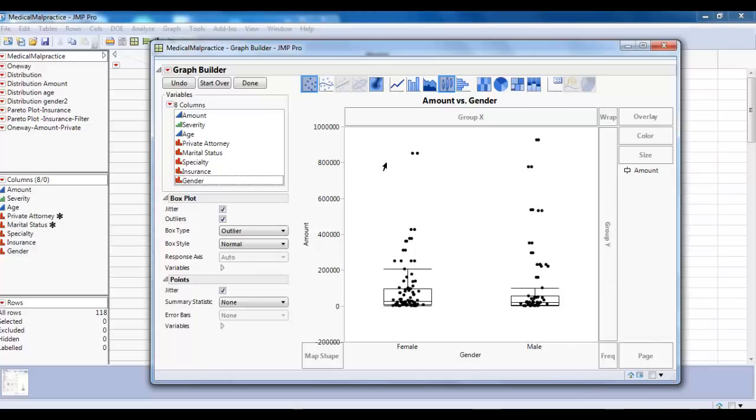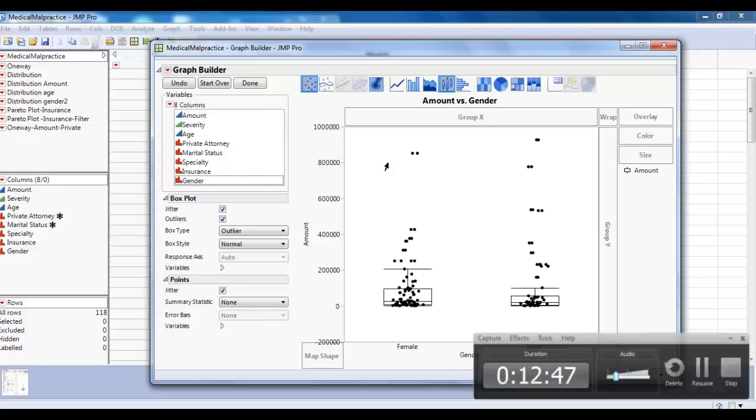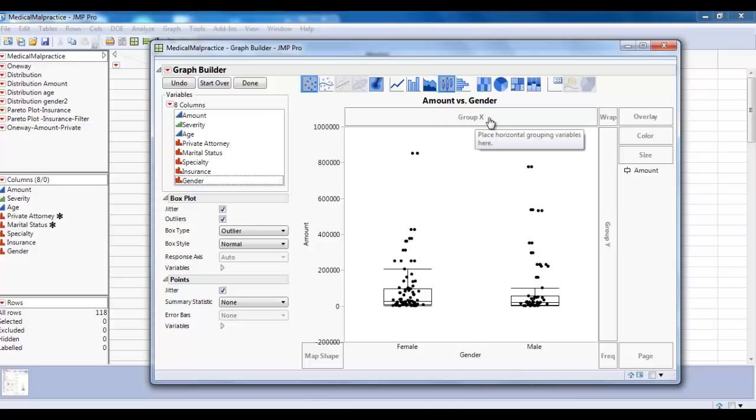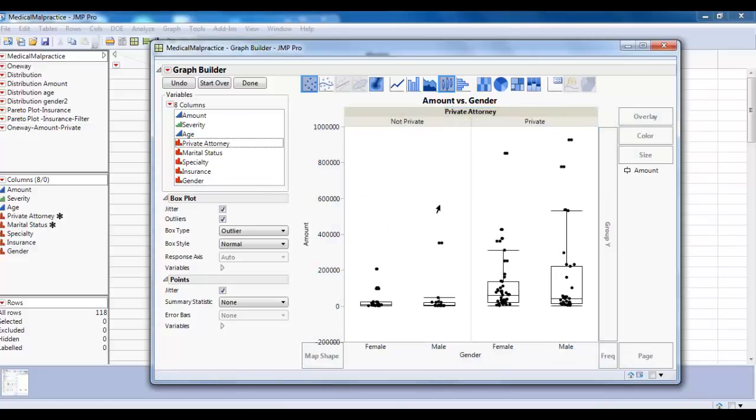Now we can add the third variable. Under the top box, Group X, we can group based on the third variable. So if we drop private attorney into this box, it will split the graph into two different graphs. Now we can compare the female group who did not have a private attorney to the female group with a private attorney, who received considerably less payment, and the male group with no private attorney to the male group with a private attorney, who received less. Both distributions can tell us that having a private attorney on the case is a significant factor in receiving higher payments. We'll save this script.